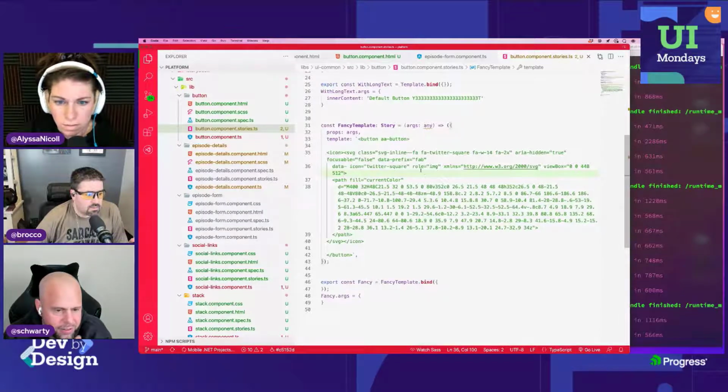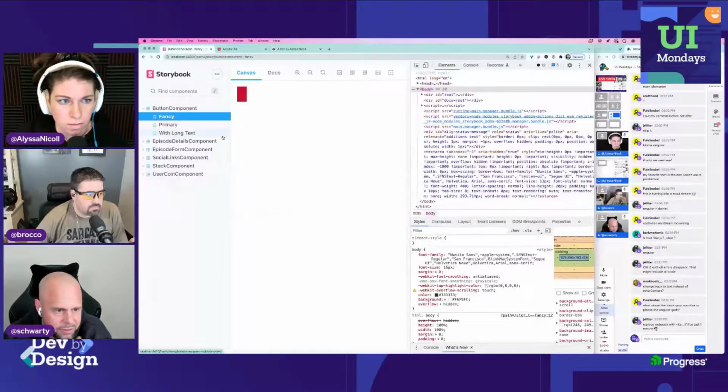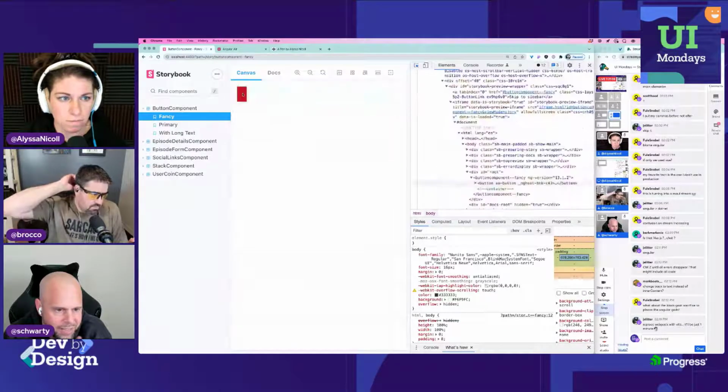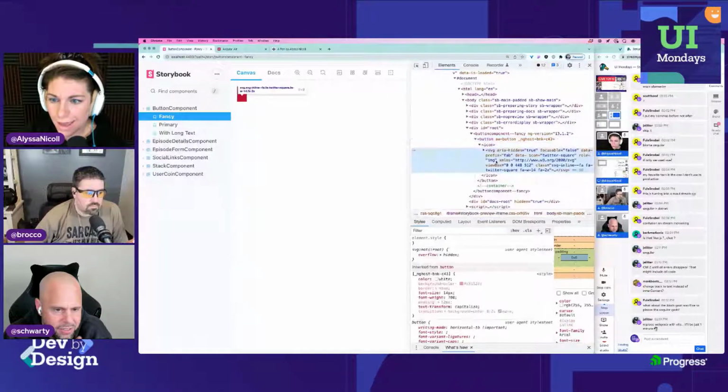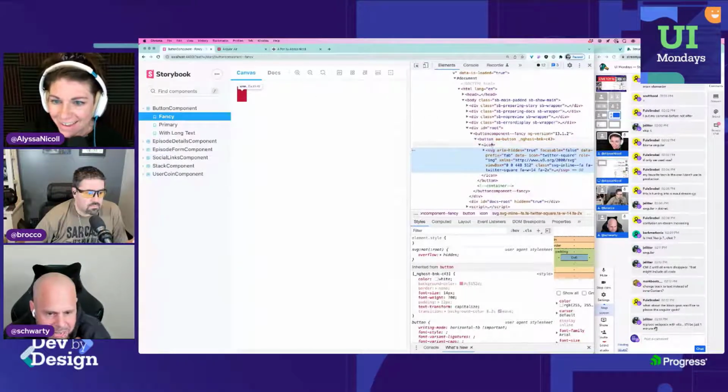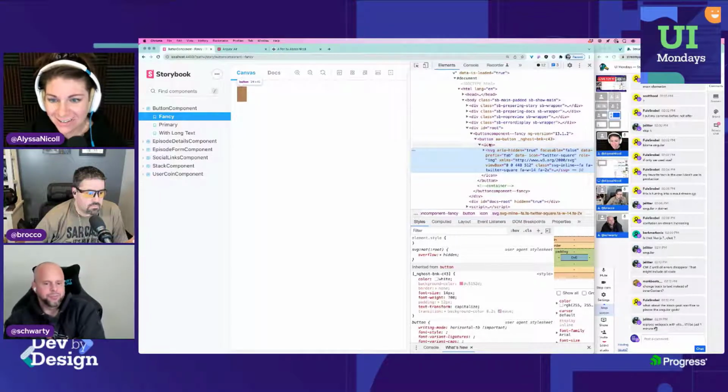All right. Now what does Storybook show us? Cool. That's better. Right. Can we inspect that? Yeah. Is there SVG in there? Icon, yay! SVG. We got it there. So I think we need to style it so that it shows.